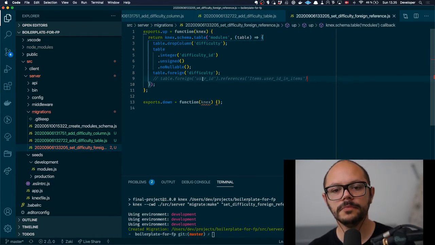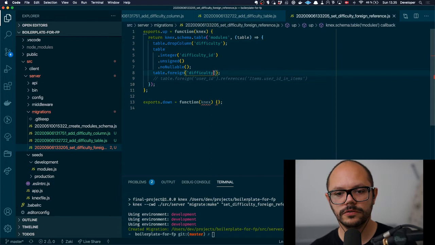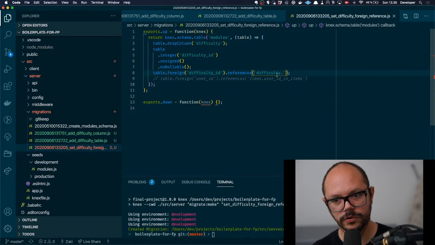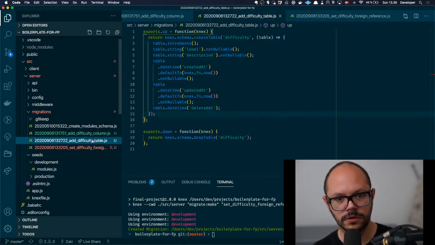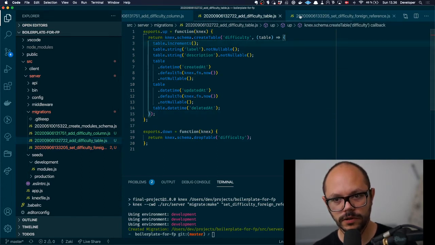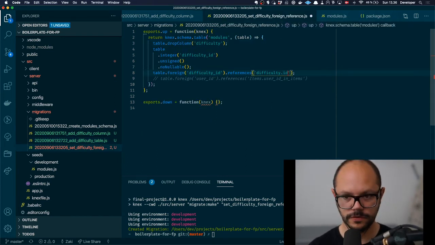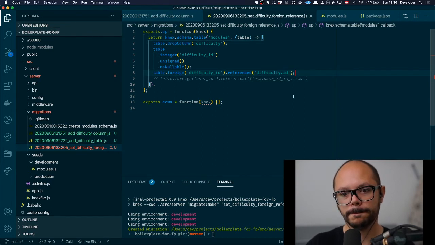Table foreign, user ID. Now it's difficulty ID, references, and we want to reference the table difficulty. I did not uppercase it. Dot, and it should just be called ID because I used the increments here. I haven't actually run the migration, but that would just default to giving it the name ID. I think you can pass in a different name if you want it to be called something else than ID. Difficulty.id. All right.